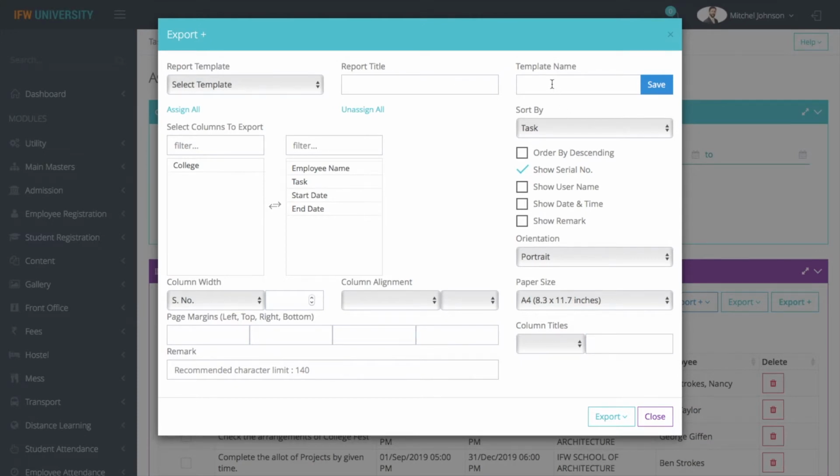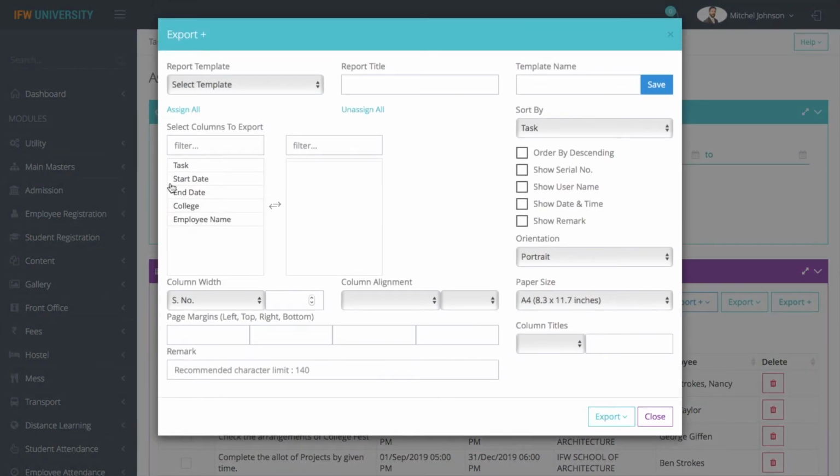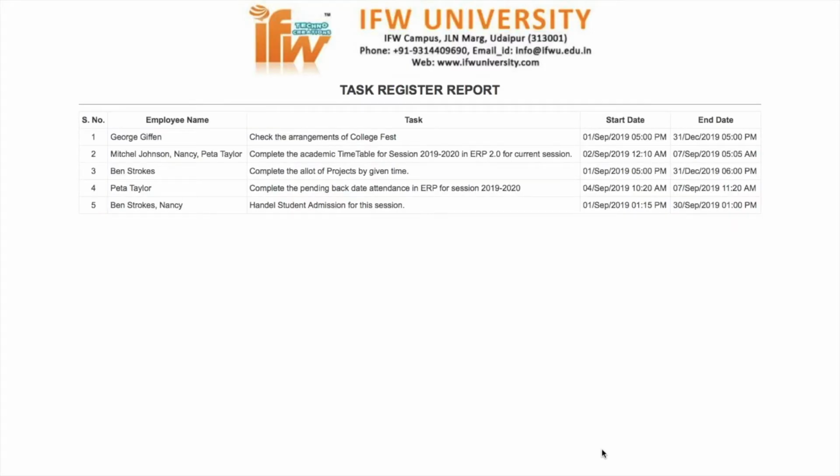You can save this template for future. These templates have been saved here. Next time when you go to the Export Plus, you don't have to make selections again. Simply select the template from here. The details will be shown as they were selected. Click on print and you'll get the report.